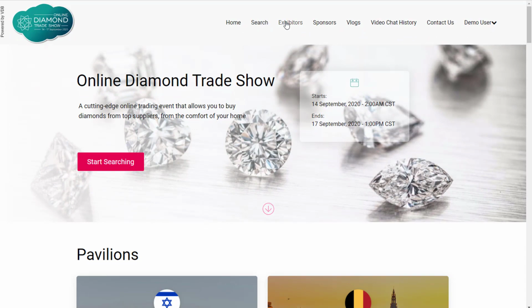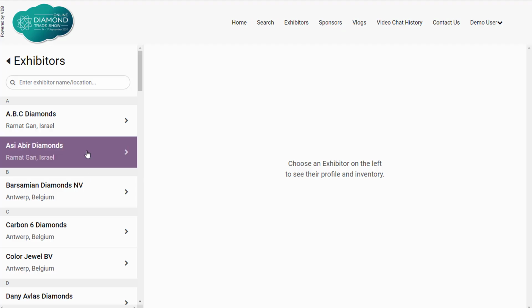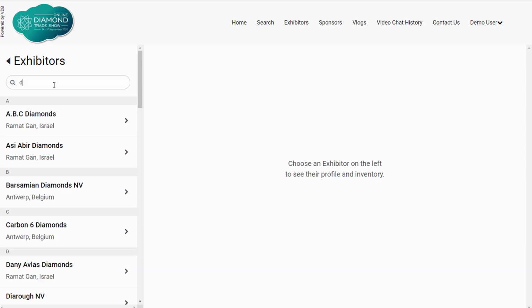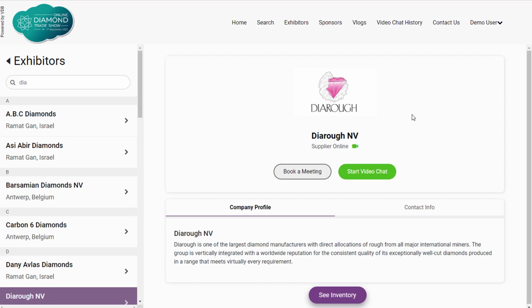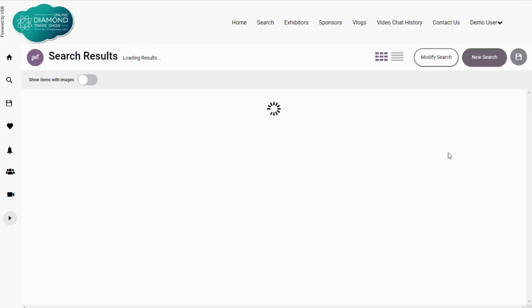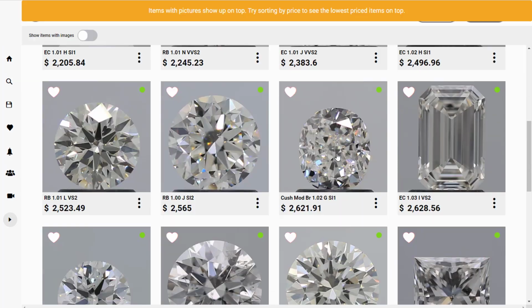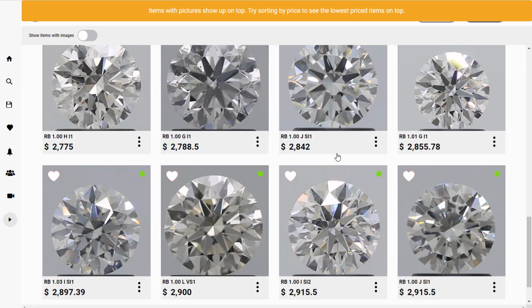You can also search for inventory from directly within your exhibitor. So let's see, who do we want to search with? Let's search here. So we're going to go to the Dia-Rough exhibitor page, and then at the bottom we can see the inventory button. We click on see inventory, and now you can see all of the inventory that Dia-Rough is listing for this show.